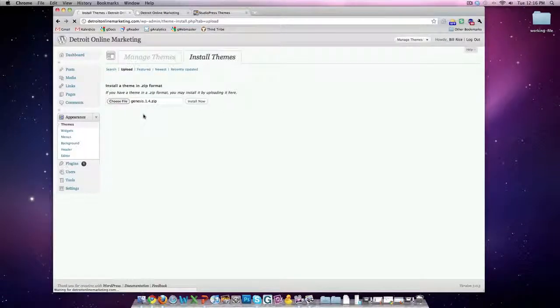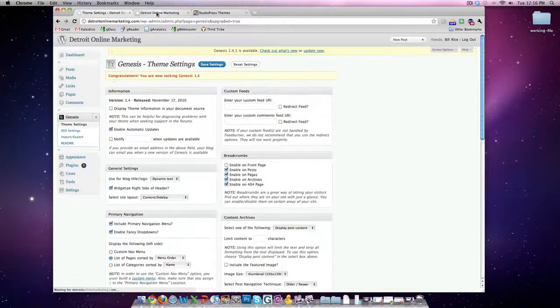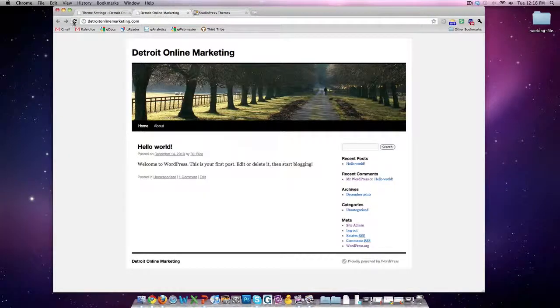So when you get that zip file, when you download it from StudioPress or whoever your theme provider is, don't touch it, don't open it or anything, just leave it as a zip file. So at this point, let's take a look and see. We're going to go ahead and activate this theme because there's nothing else here, so that's not going to hurt anything. Go ahead and set it up, and you can see sort of what we have now.